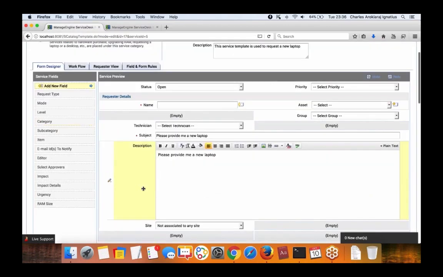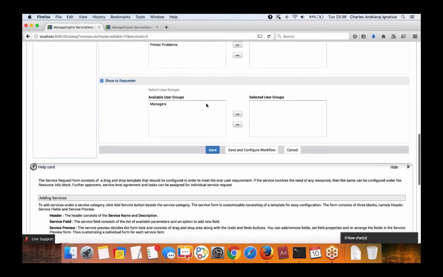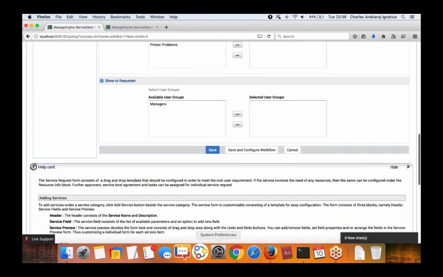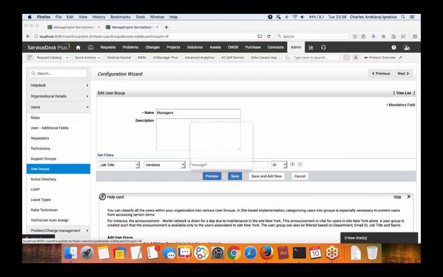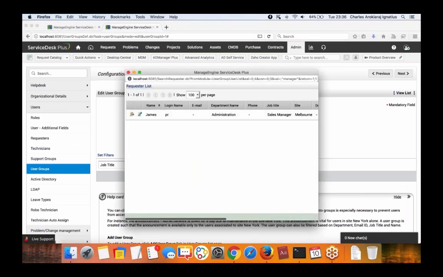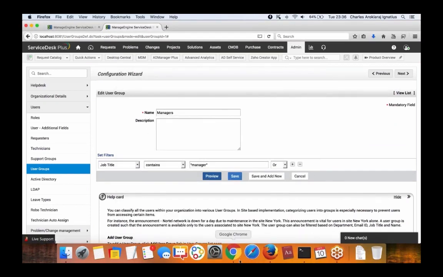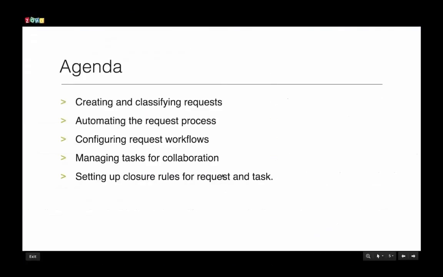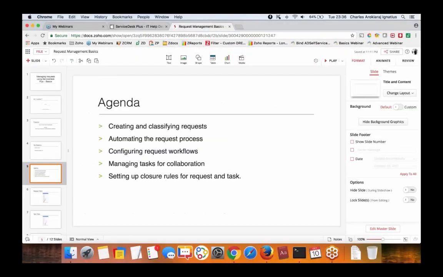All right. So now, when this is being associated, only James, the person who is listed over here, will be able to see this template and will be able to request for a service. So let me log in as an end user.